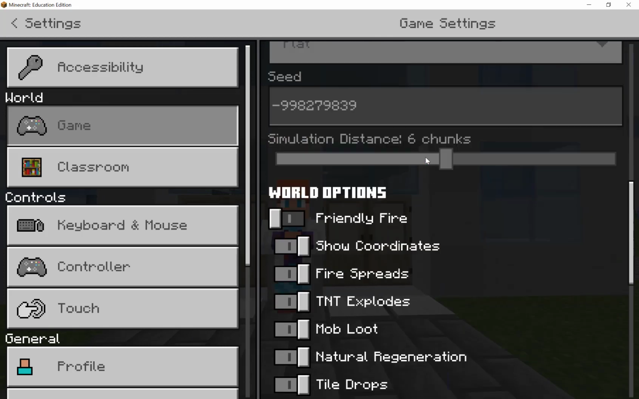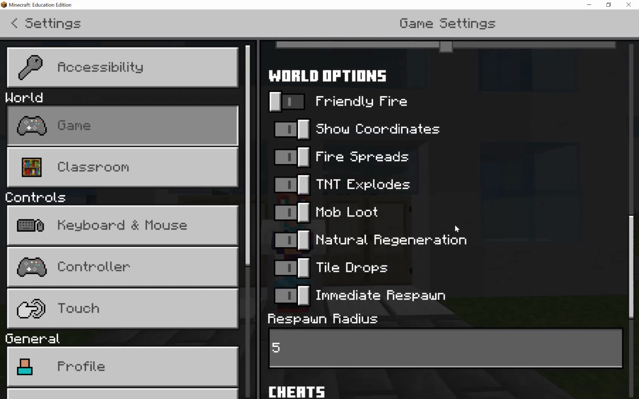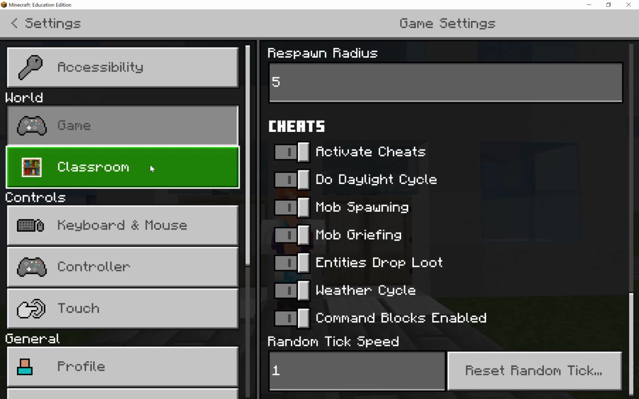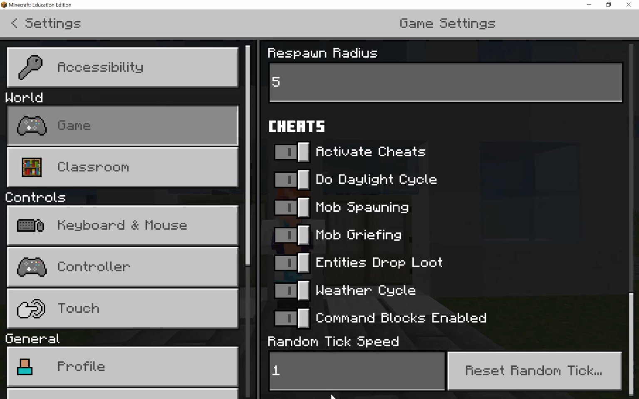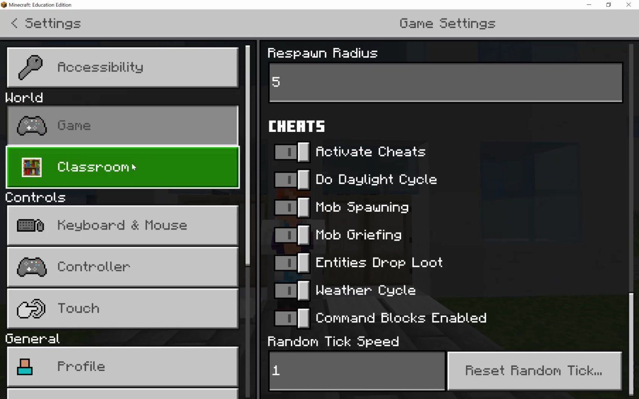But when I go in, there are some bonuses here. When I scroll down, you can see the world options. They've added a couple new options like friendly fire, fire spreading, and TNT. As you keep on going, you can see all your cheats are right there as well. So if you want to do the daylight, the weather cycle, all those good things, they're all right in there. But here's the big change. All my classroom settings, you don't have to look for that bottom one that says activate classroom settings. They're all on the side now, which is super, super convenient.